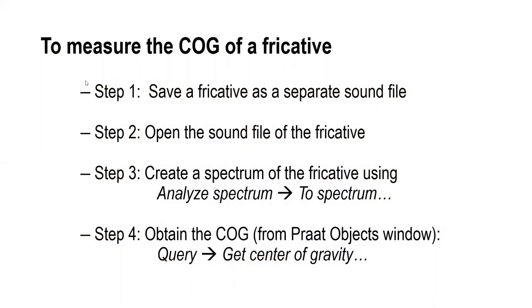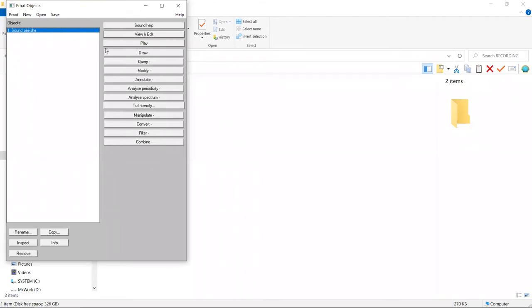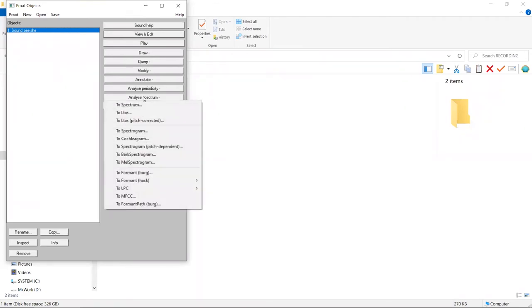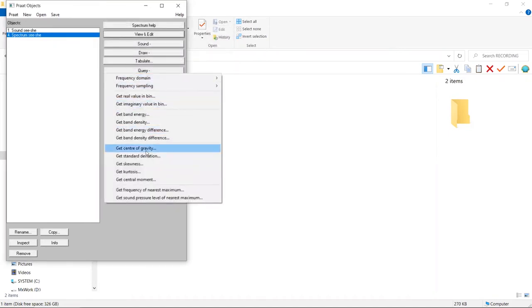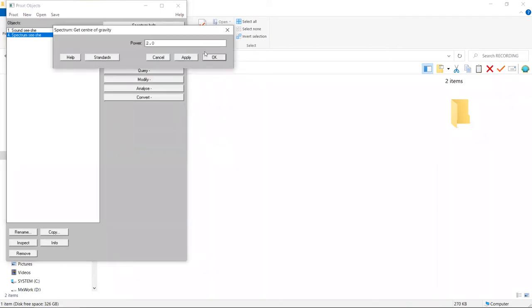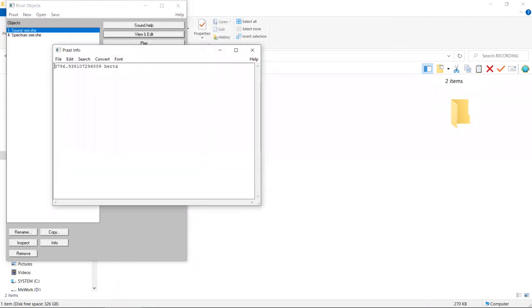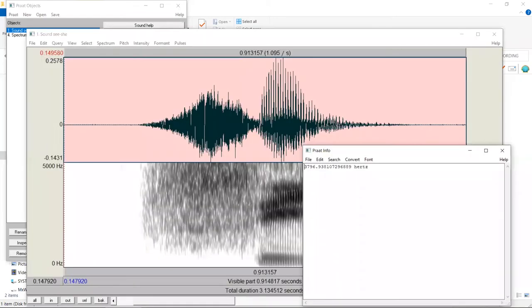To measure center of gravity, there are two things to pay attention to. First, make sure you go through these two steps: save a fricative as a separate sound file and open the sound file in Praat. If you forget to do this and go directly to Analyze Spectrum, To Spectrum, and click on OK, you will get different results in terms of the center of gravity. This result is incorrect because it is a measurement across the whole sound file instead of the fricative itself.